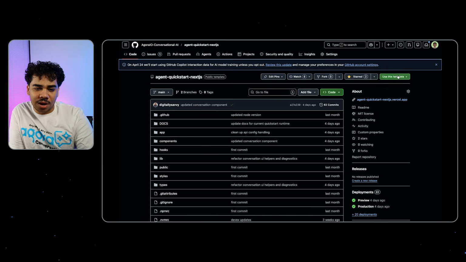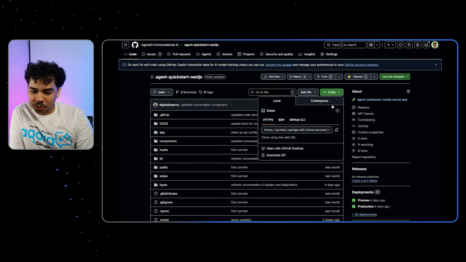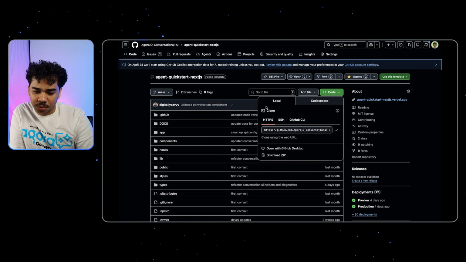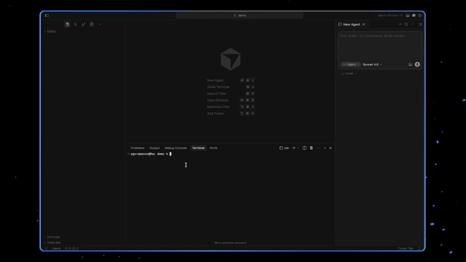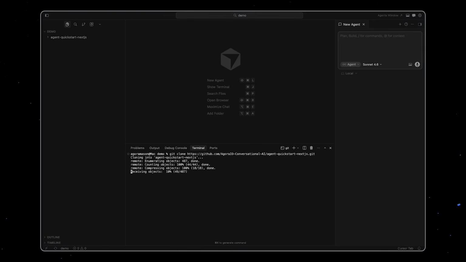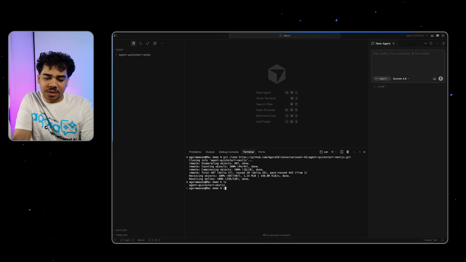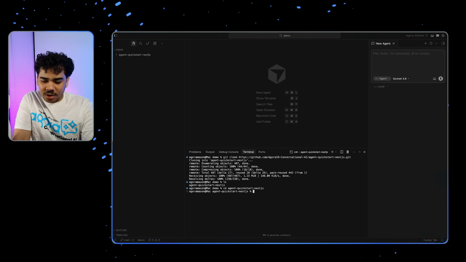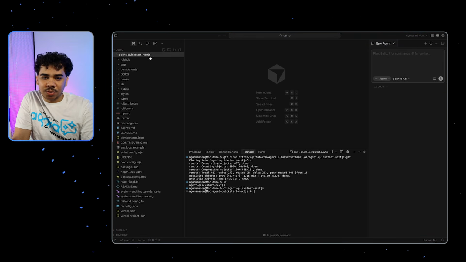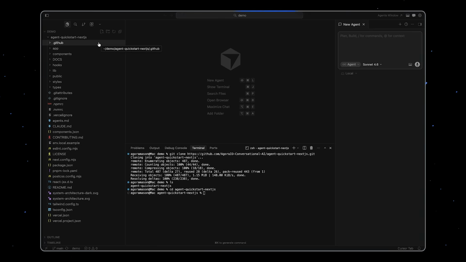So you see here, we have our agent quick start that is in Next.js. We're going to super simply come over here and copy the URL. And we're going to go into our IDE and git clone, and then paste the link. Okay, that's going to take a little bit of time to download, but it is done. So the first thing we're going to do is cd into that project. And now we can open it up here in Cursor or whatever IDE you're using.